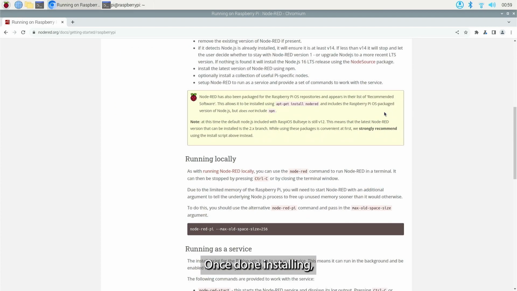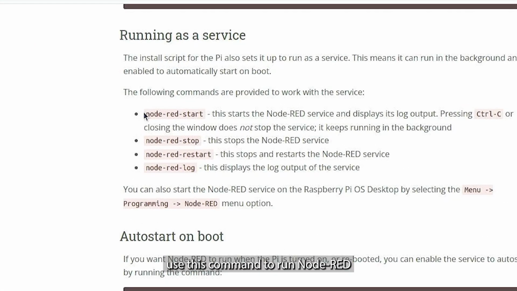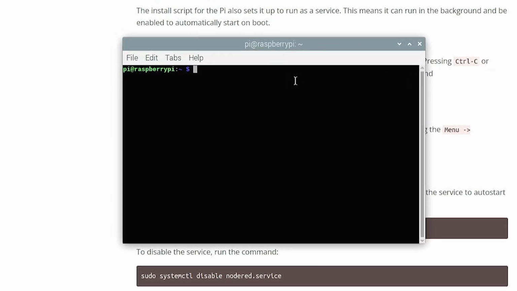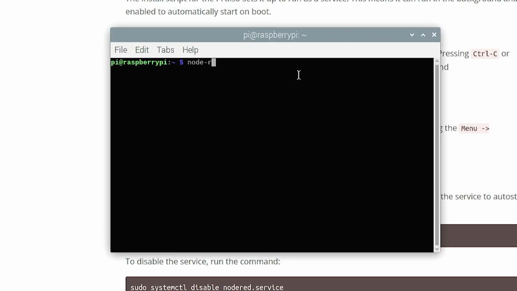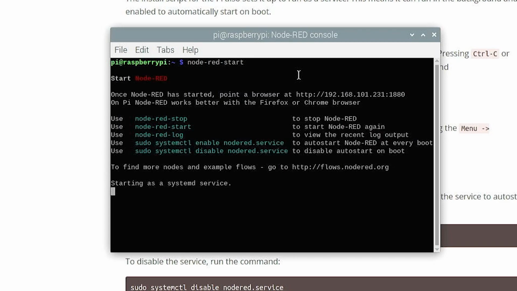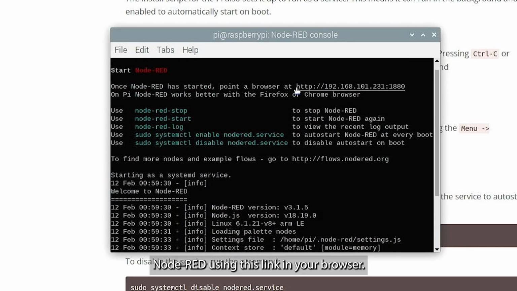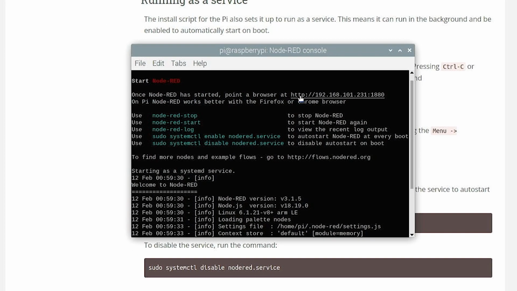Once done installing, use this command to run Node-RED. Now you can access Node-RED using this link in your browser.